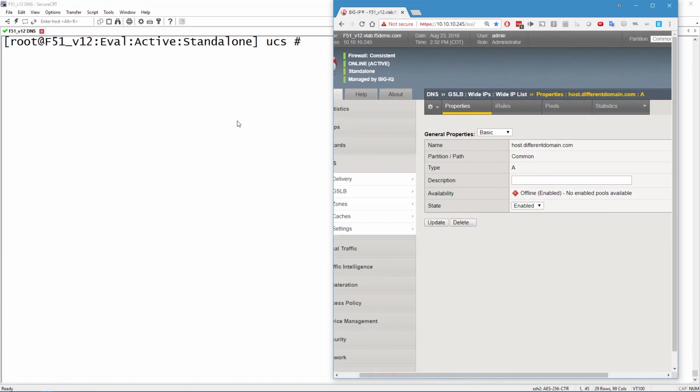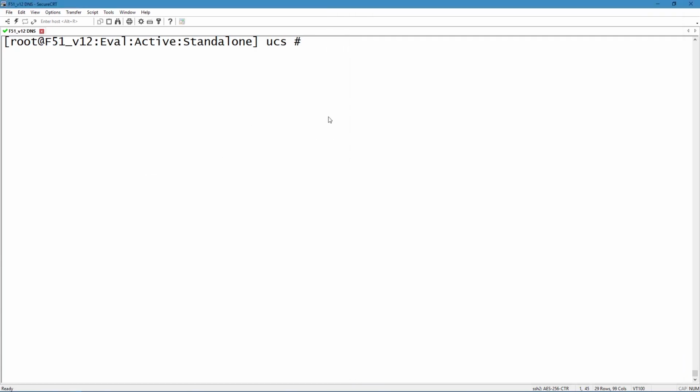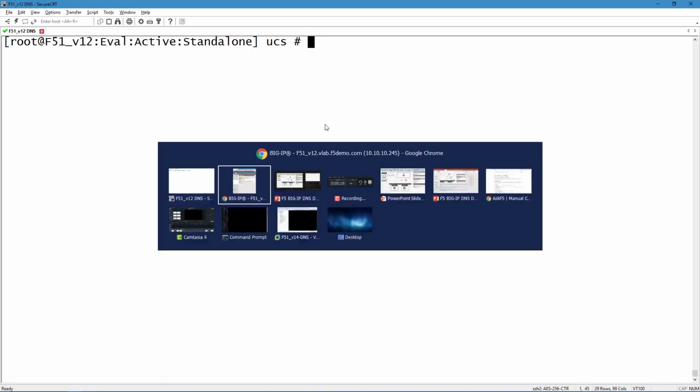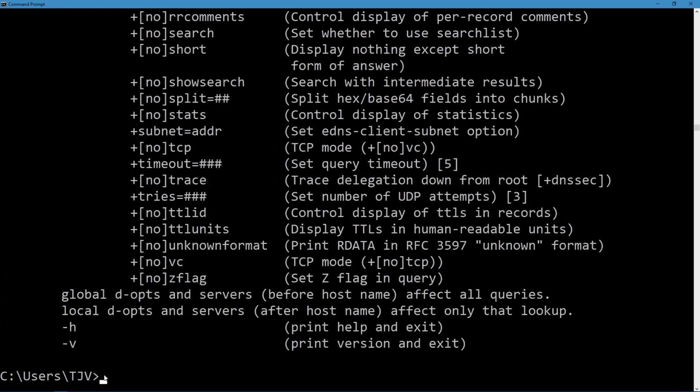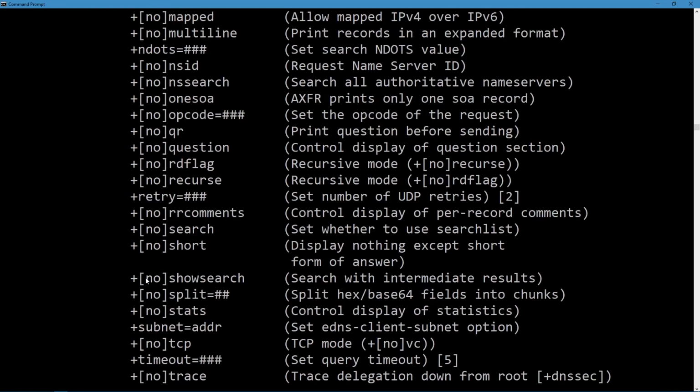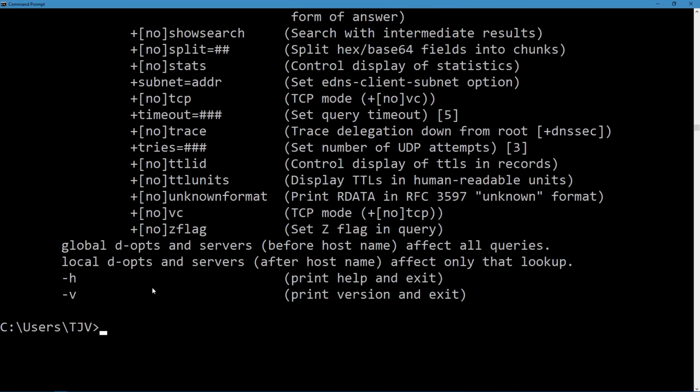So let's minimize this, and we'll go to the client view. I've got this on my desktop, and you can use Dig or you can use NSLookup. Dig is a nice tool you can install on a Windows environment, and it gives you a lot of options to search with different flags and utilities you can use inside of Dig. So we're going to start by typing in Dig, and then we're going to point to the listener address of the GTM.